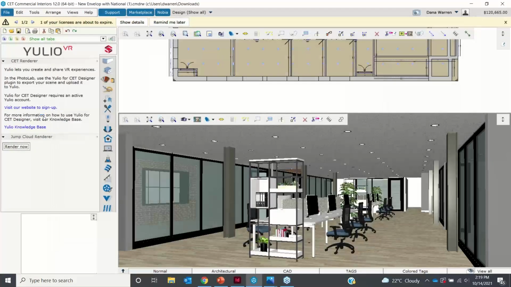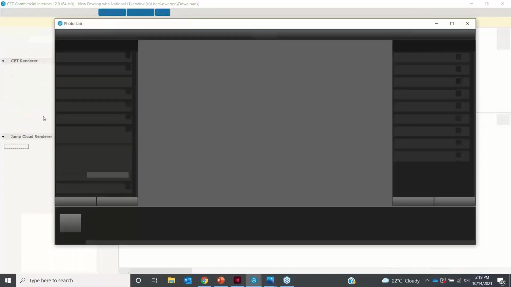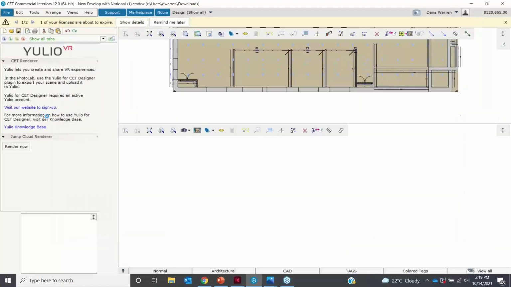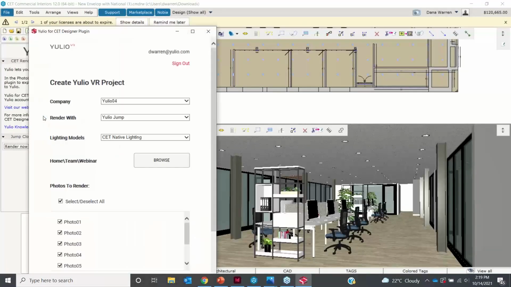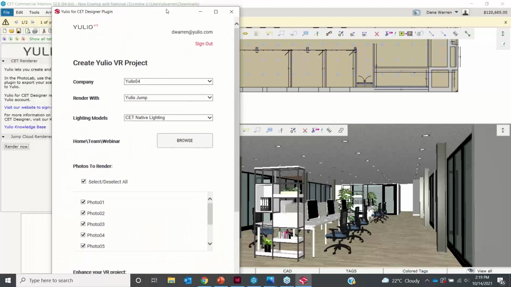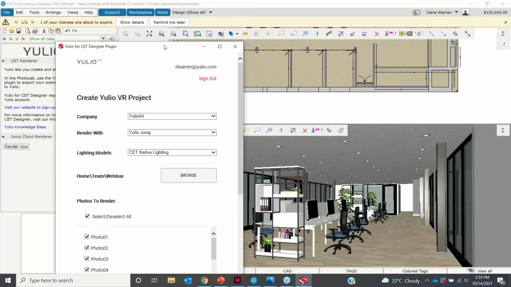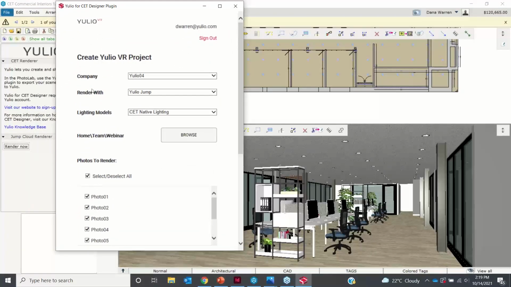Now, all that's happening here is PhotoLab is just going to pop open once or twice, and then it'll just exit out and go away automatically on its own. And then in a few seconds here, the Yulio Jump extension is going to open up. There we are. Okay, so in the extension here, we have a few options to play around with.